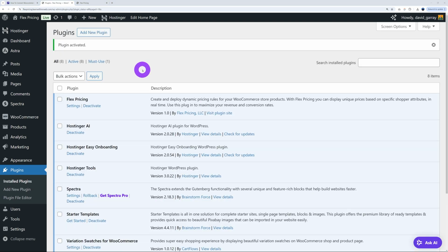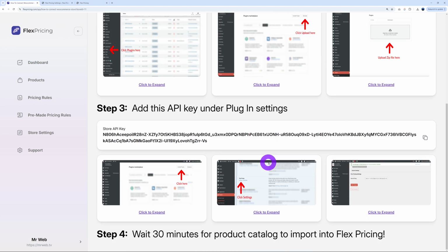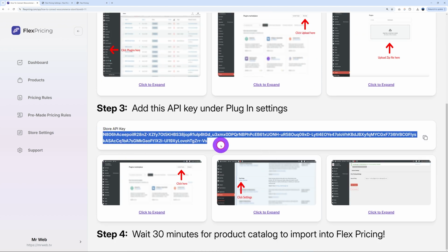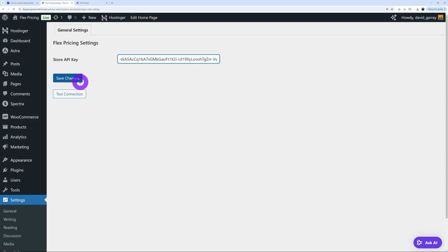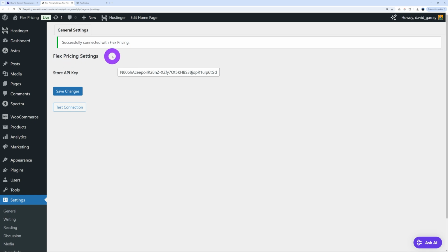And now we need to link it to our FlexPricing dashboard. For this, we need to add an API key. So we go to settings. And right here, as you can see, we need to insert the store API key. So we go back here and we fetch the API key, which should be here. Select all of this, Control C, Control V, and save changes. Now you can test your connection as well, just to be sure. And we are successfully connected. And now we can start creating our pricing rules.